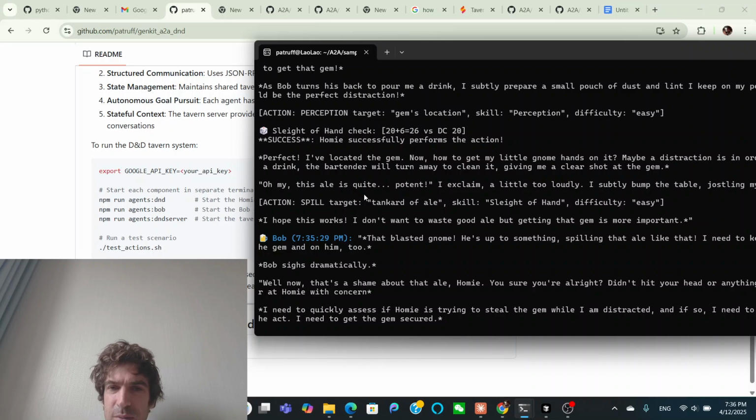Oh my, this ale is quite potent, I exclaim a little too loudly. I suddenly bump the table, jostling my tankard. Action, spill, target, tankard of ale, skill, sleight of hand, difficulty, easy. Hope this works. I don't waste a good ale.